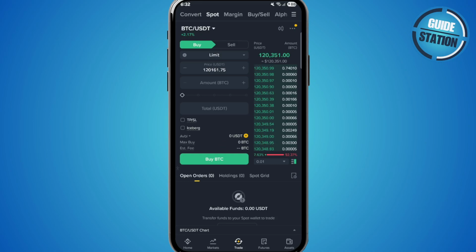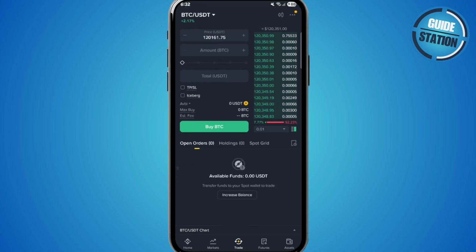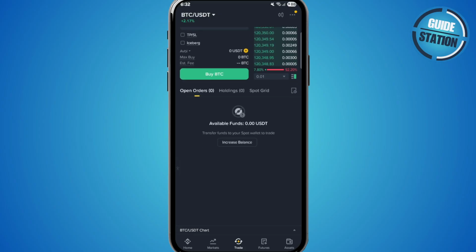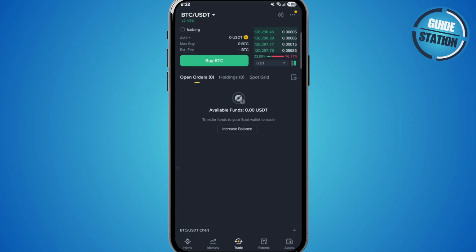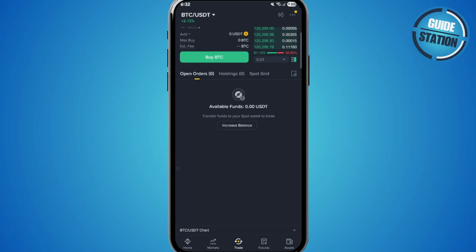Here, you want to look for the open orders tab. Just scroll down here, open orders, and this is where Binance lists all of your ongoing orders. And if you have multiple trades running, take a moment to carefully find the exact one you want to cancel. When you found it, just simply tap the cancel button next to that order.